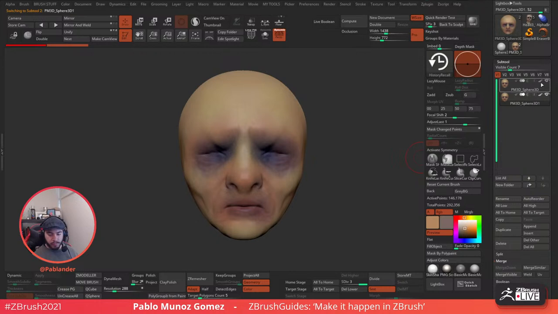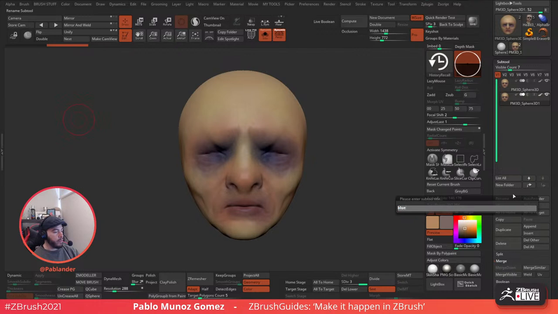I'm going to go into solo mode. If you see this red bar here at the top left, that indicates that there is a recorded history point in a different subtool, so it might give you issues. What I like to do is just hold the control key, click once, and then click once again, and that removes any history point. So let's rename this one, let's call it blue.